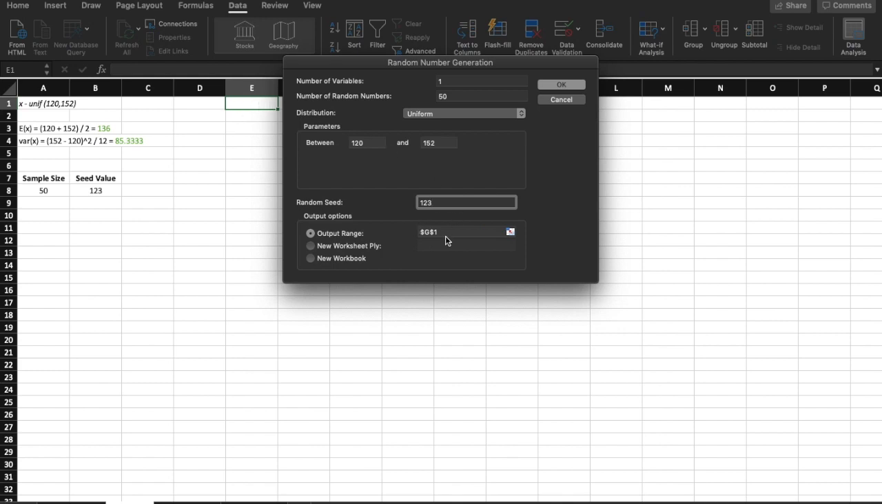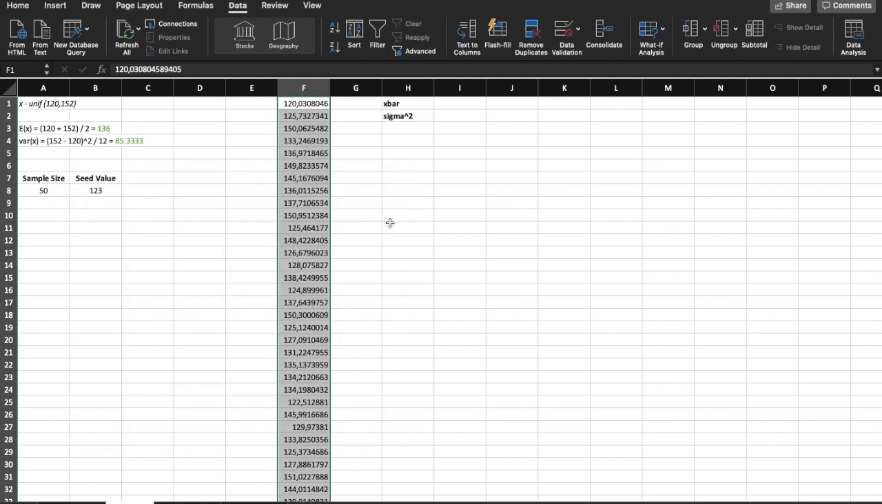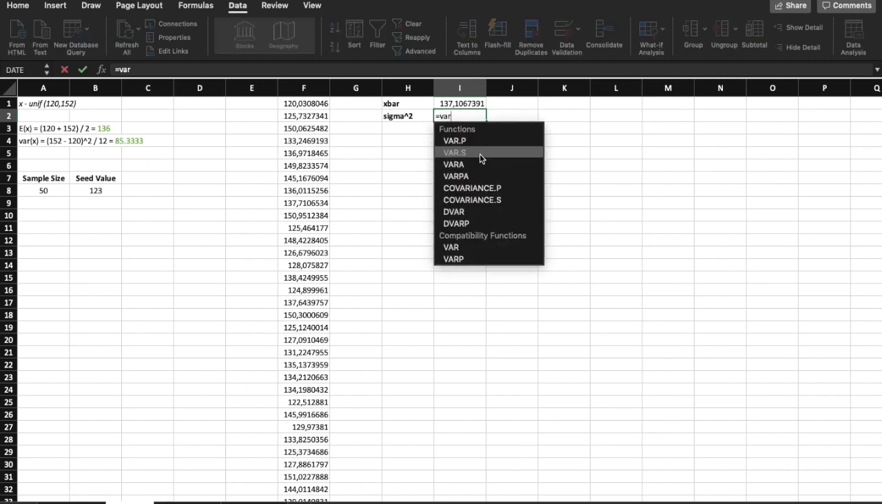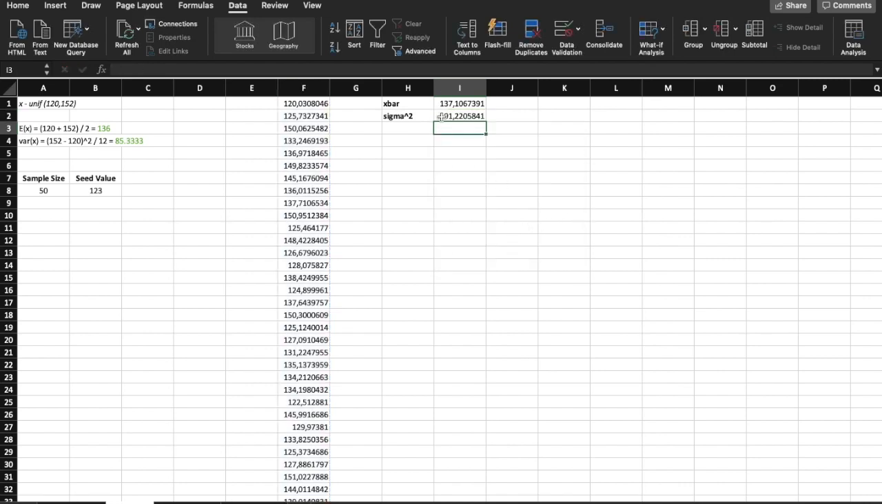Then output range, let's see where we're gonna put this. Yeah, let's put it over there. We're gonna say okay. So we want the X bar, so we're gonna say equals average, select the data, and there we go. For the variance, equals VAR.S, select the column. There you go. So obviously this isn't the correct value as seen from what's given to us, but this is just, as I said, to show you how to do it.